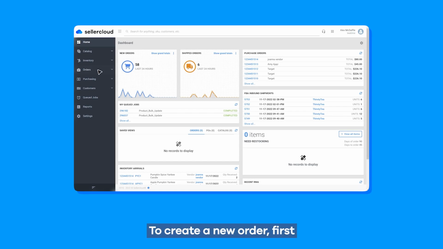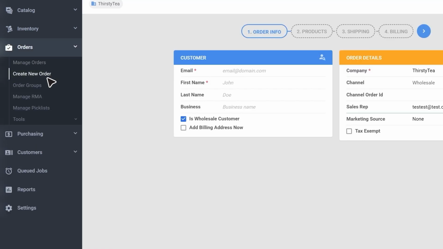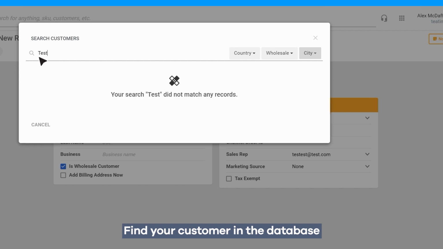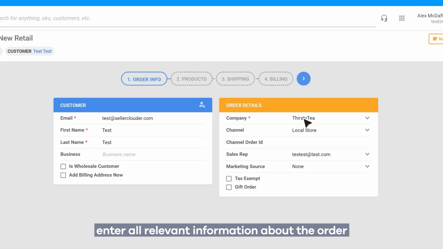To create a new order, first, you need to open the Orders tab and click Create New Order. Find your customer in the database. Enter all relevant information about the order, and head on over to the next tab.